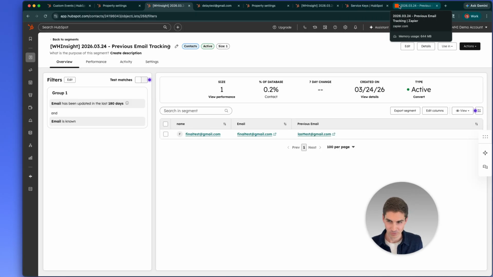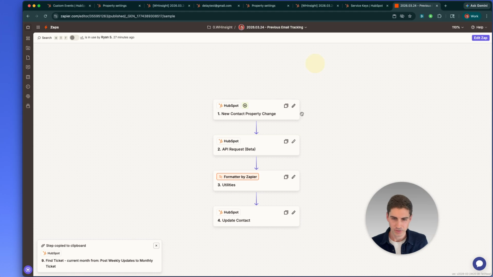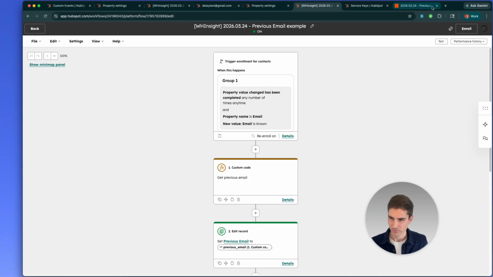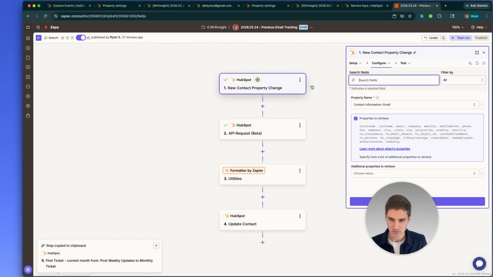The next item that we're going to go through is Zapier, and then I'll wrap it up with showing you how to export all property history for, say, the email property in HubSpot. So jumping over into Zapier and seeing what that setup looks like, I'm going to go ahead and turn off our workflow here and turn on our workflow in Zapier. I'm going to hop into the edit Zap mode because it's a little easier to walk through.